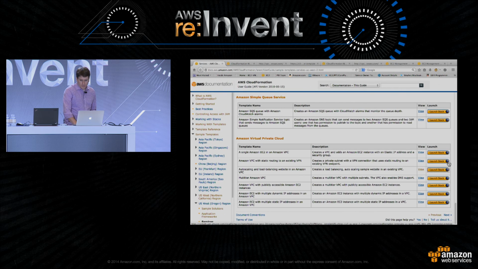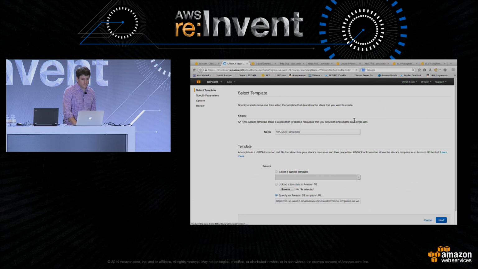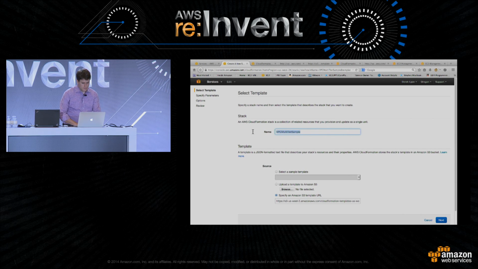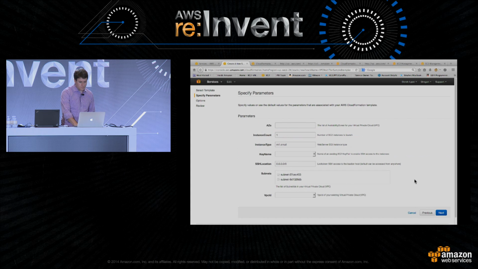We're going to actually go ahead and run one of these. And you can see here I've got the S3 URL for this template in there. If I created my own template, I could just put my own URL in there. I'm going to run this in two AZs. I'm going to run this in US West B and C. And I'm going to run two. I'm going to do a T2 micro.